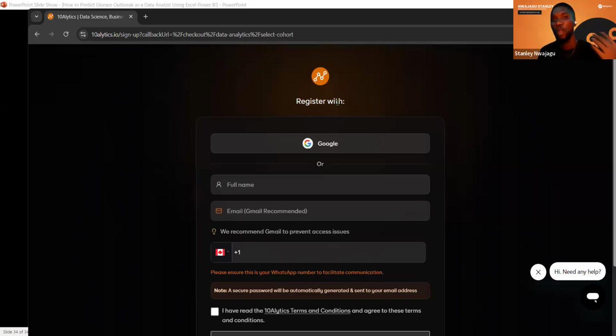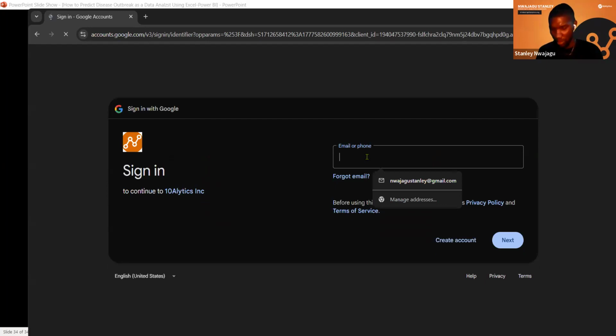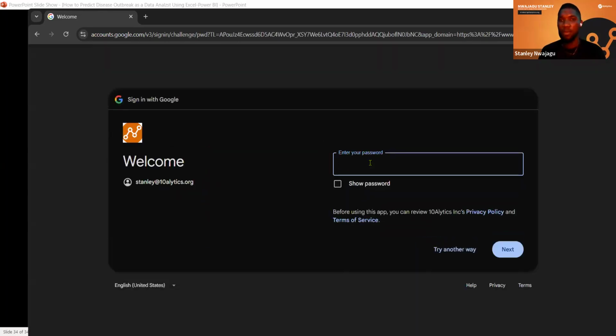So let me continue. When you want to register, you can come in here and use your Google account to register. It is going to prompt you to sign in with your Google account. So let's say I want to sign in with my Google account. Okay, I can now use my Google account, so let me use this and sign in.